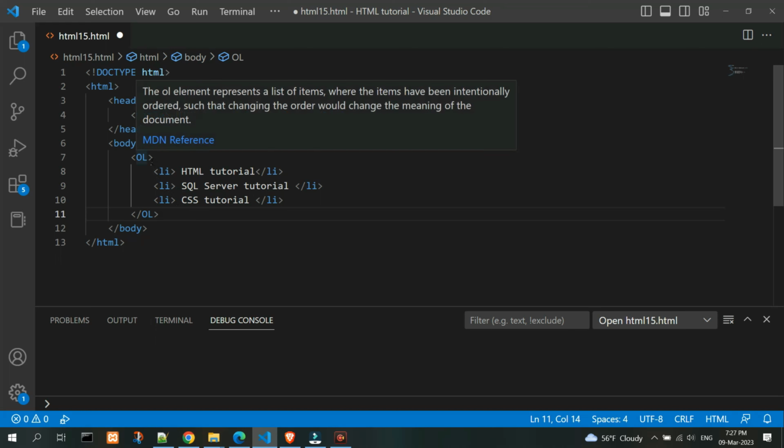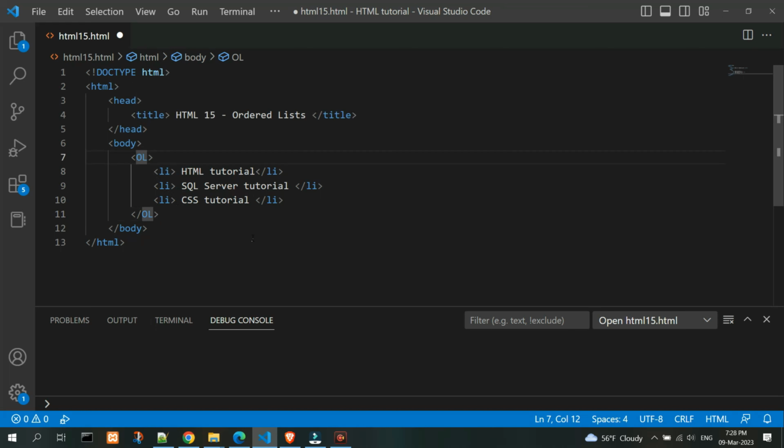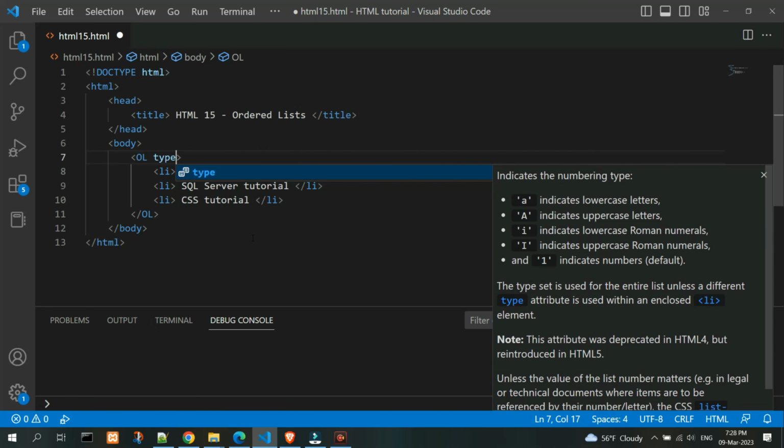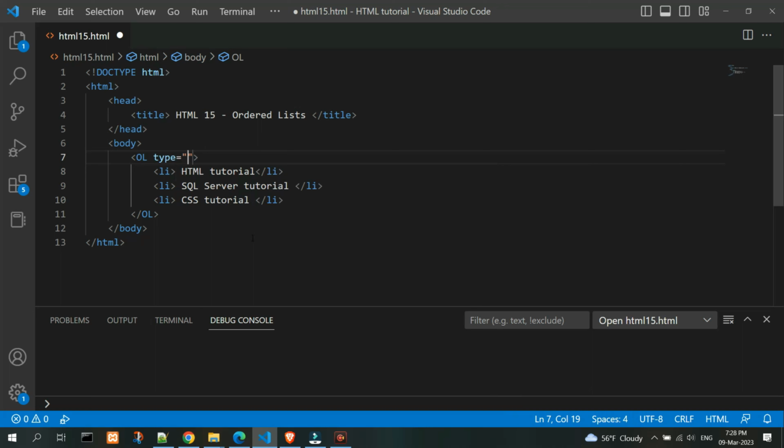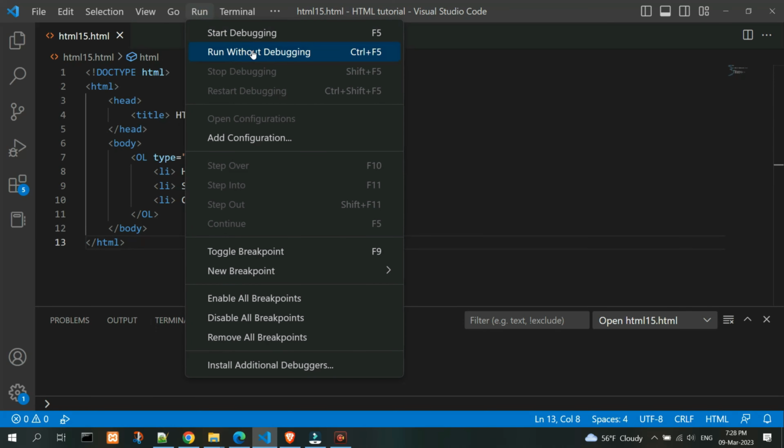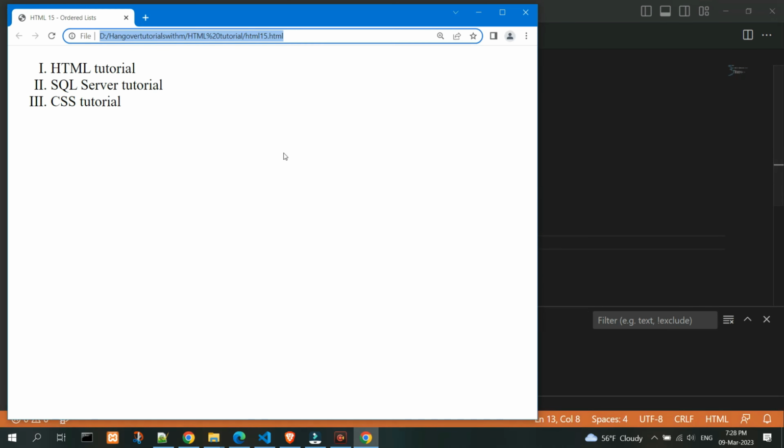Let's change this list. In the open OL tag, I will add type equals quotation marks and I will write the letter I. Okay, let's see what we got. We have Roman numbers in front of each list element.